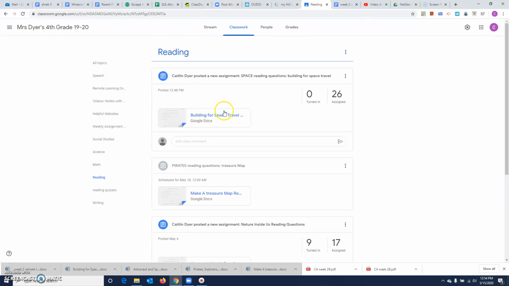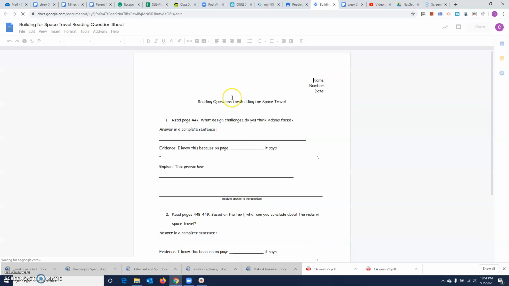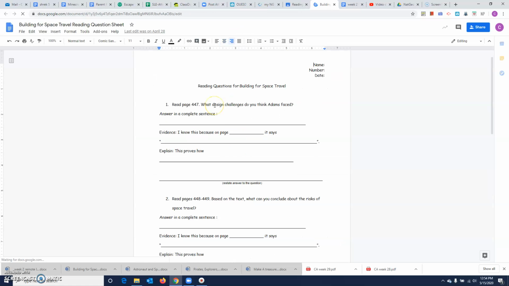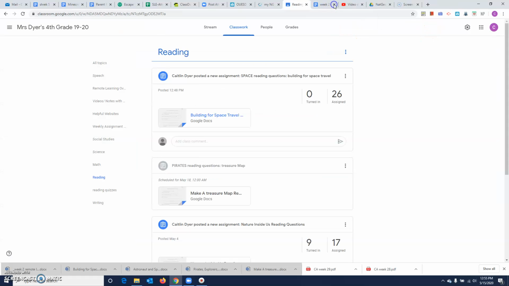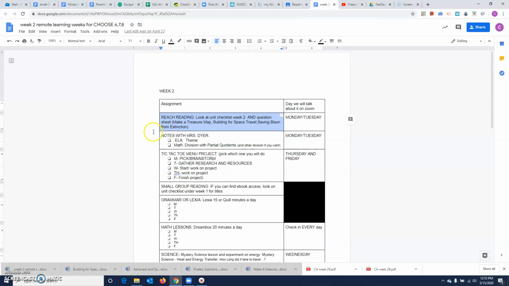If you're doing Space, here it is: Building for Space Travel. After you read, answer in a complete sentence, have text evidence, and then explain how that proves your answer. All right, let's go back to our checklist.